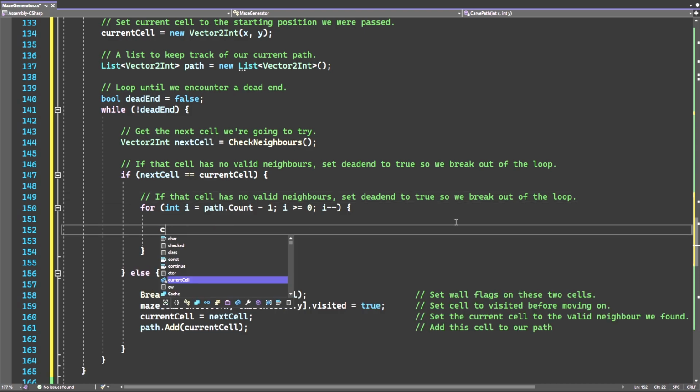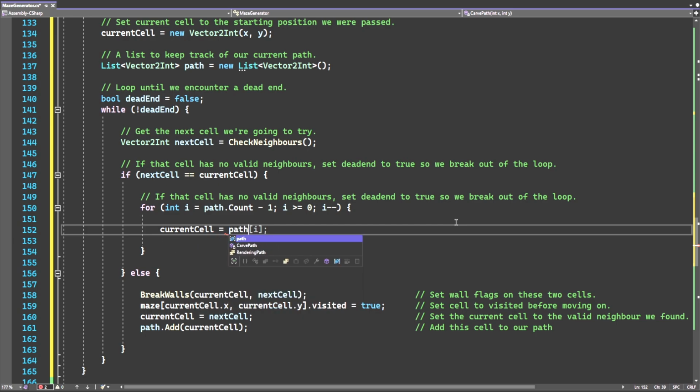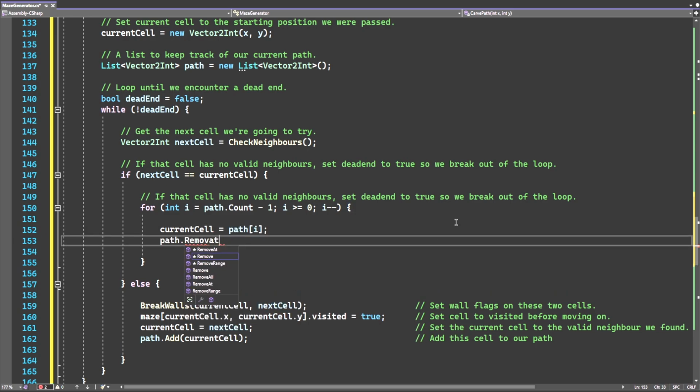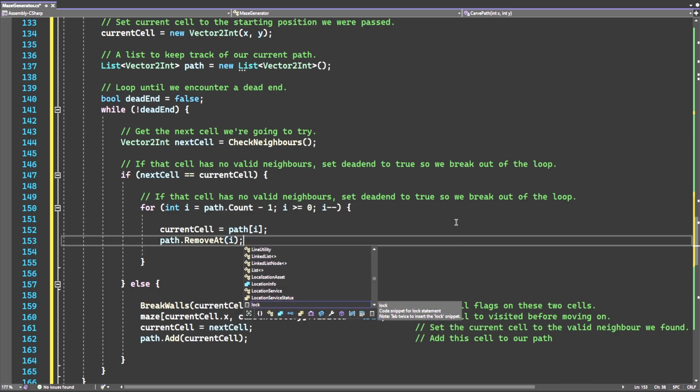For each one, we say current cell equals path I, path.remove at I, and the reason we do this is because once we've backtracked, we're shortening the path. Think of it as we're going back and removing each one from the path list, and then once we find a valid cell, we go off on that way, and it's almost like we've redirected the path. We don't want the ones that we've backtracked over to still be in the path list.